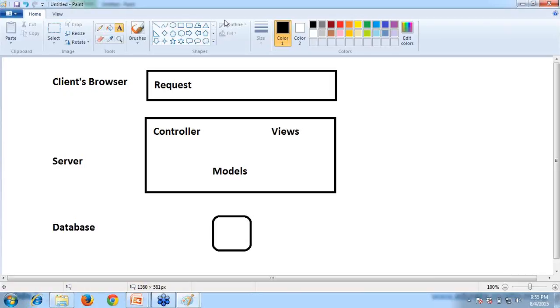So the client will send a request to the server. The request will come to the controller. The controller will forward the request to the view or to the model. So the controller will understand what the request of the client is. Maybe for the first time, the client's request is for the login page.